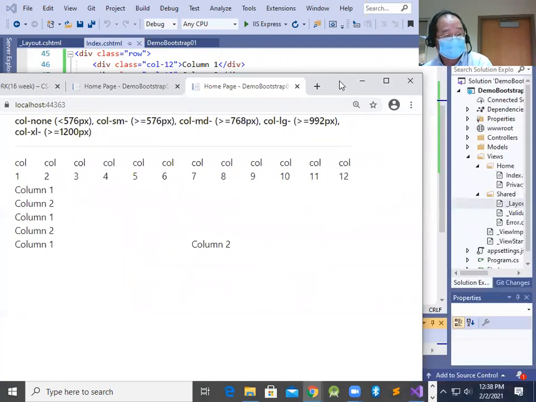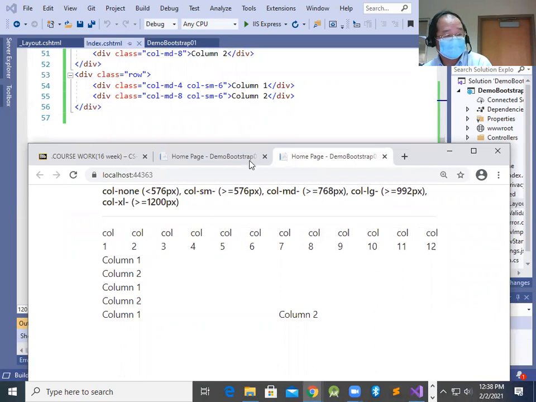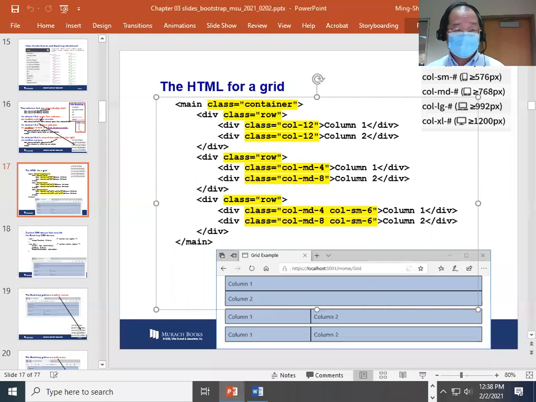Again, if the screen size is smaller, then the first element and second element will share 6 columns in width. So again, this is how you can play with it.